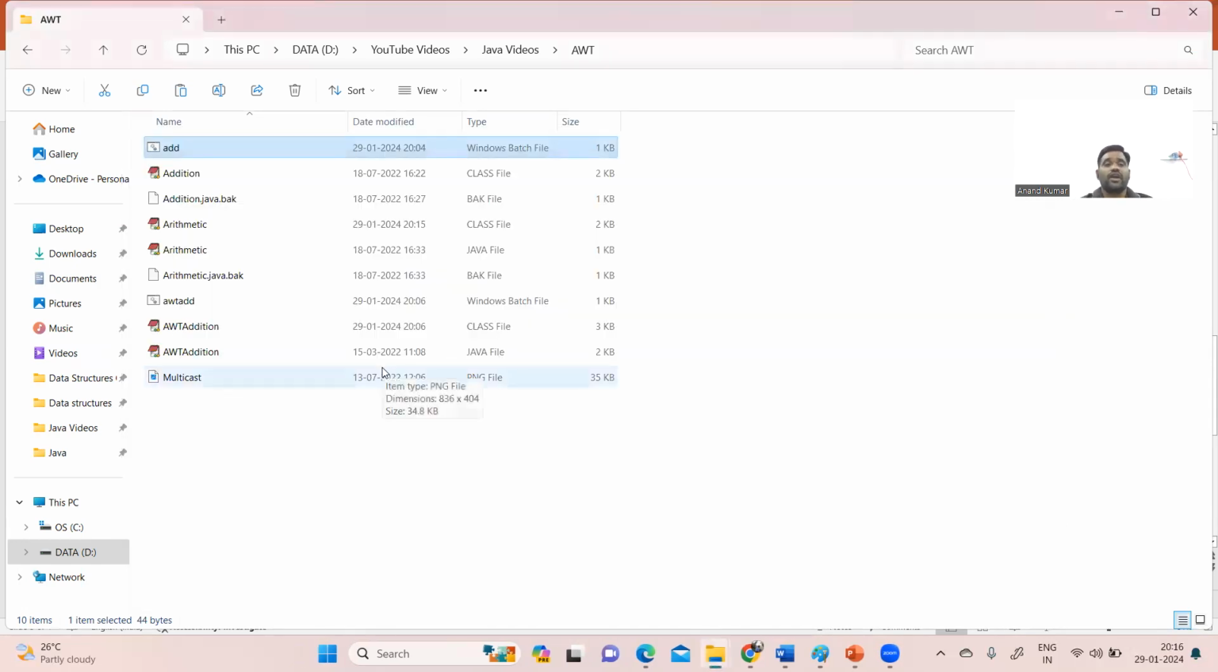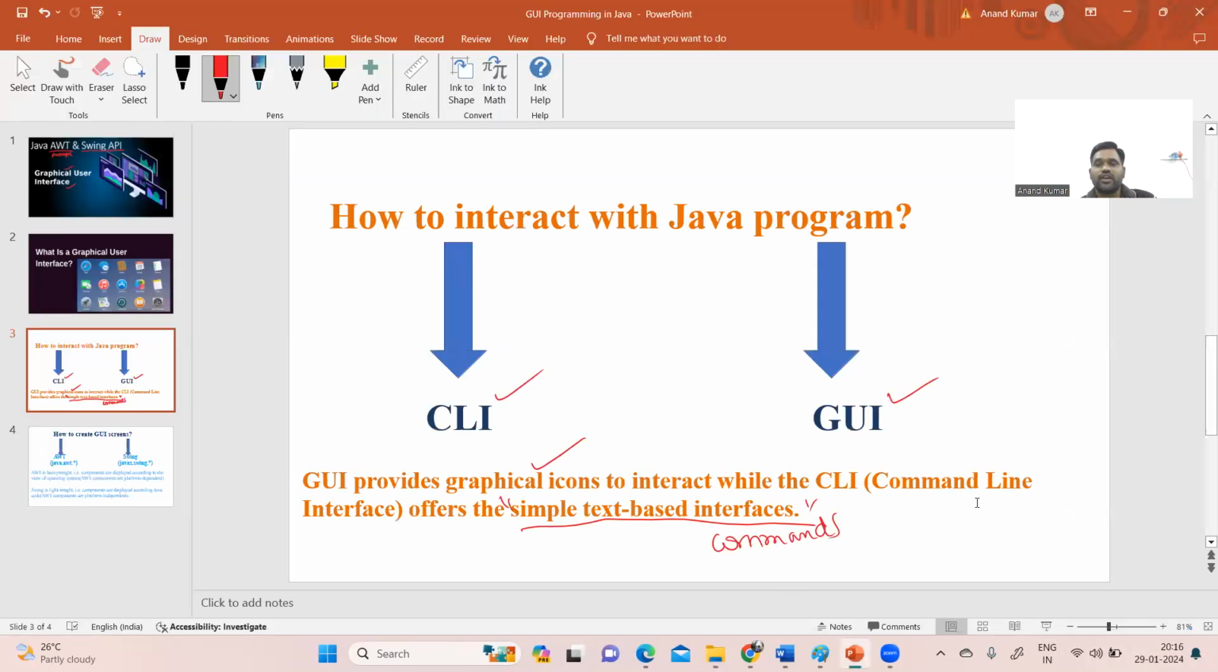So here I have used text-based commands to interact with the Java program. Command line interface offers simple text-based interfaces, meaning commands to interact with the Java program. But in graphical user interface, we provide graphical icons to interact with a Java program. Now you can see the difference.